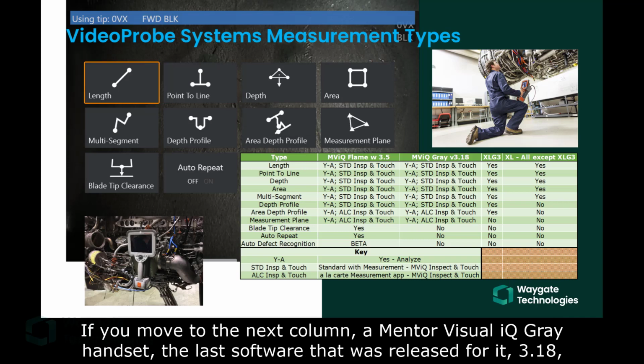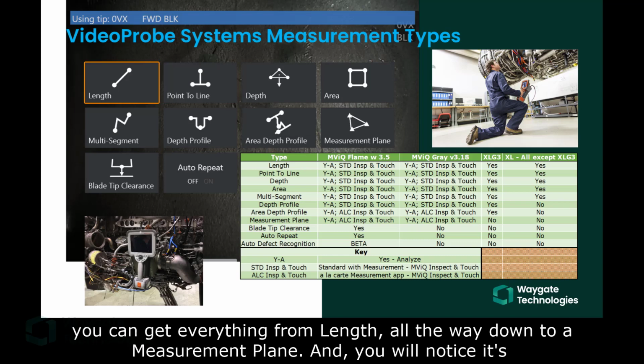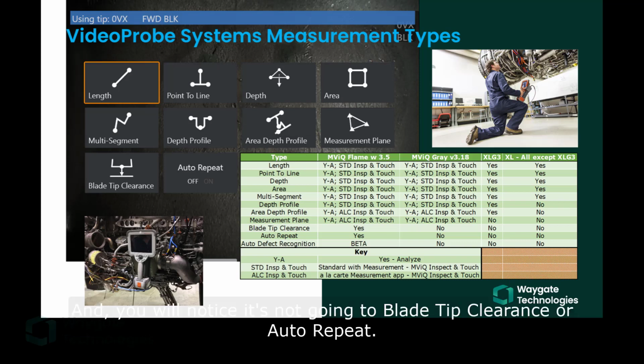If you move to the next column, the Mentor Visual IQ gray handset, the last software that was released for it, 3.18, there are no software upgrades planned for that platform. So yes, if you have an Analyze, you can get everything from length all the way down to a measurement plane. And you'll notice it's not going to have blade tip clearance or auto repeat.